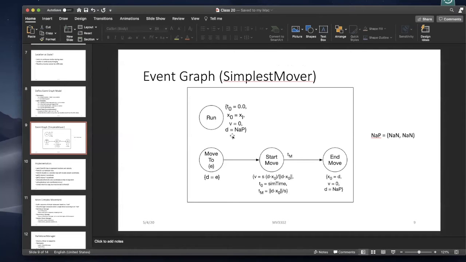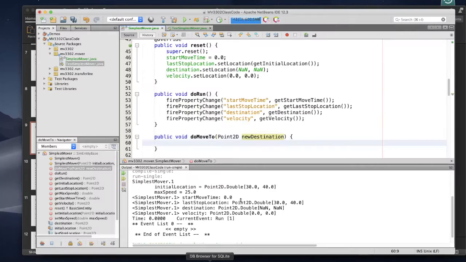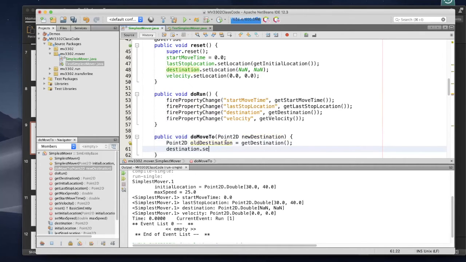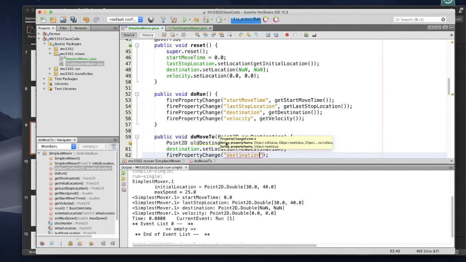Okay, and what its state transition is, okay, now it says our destination is equal to the argument, but again, I don't want to do that. I want to do, well, let's do our old destination is going to be our get destination. Now our destination, we are going to set the location to the new destination and fire a property change for destination, the old destination, get destination.